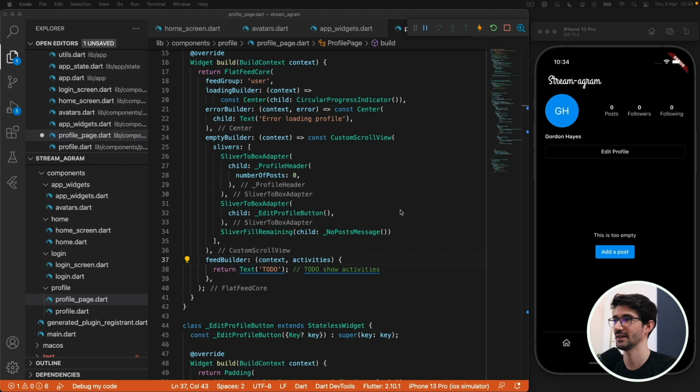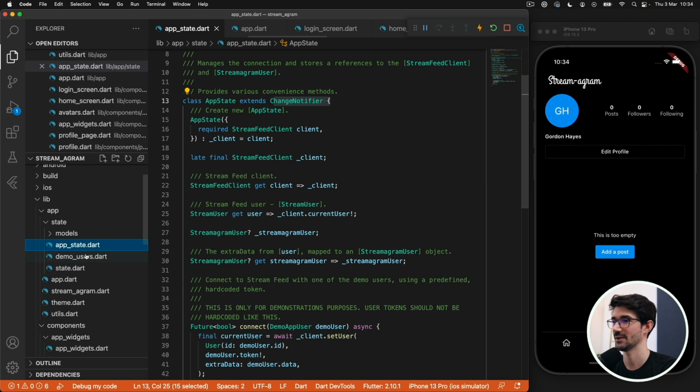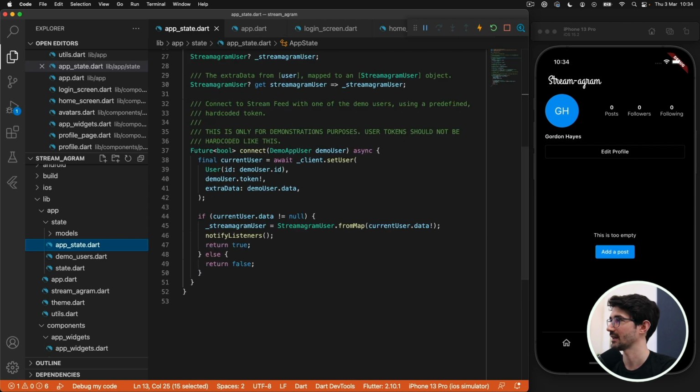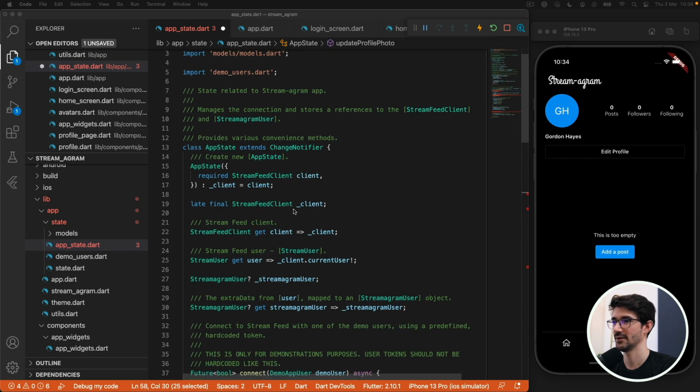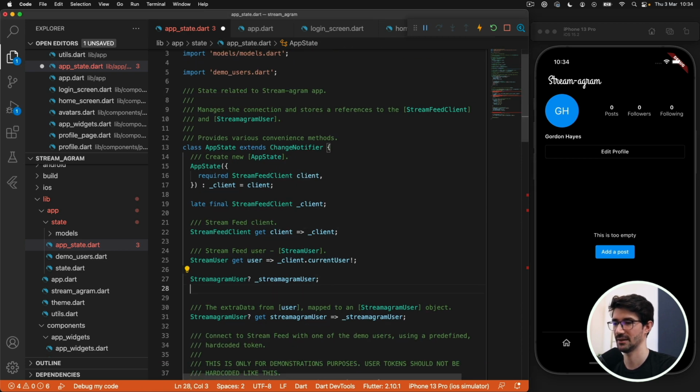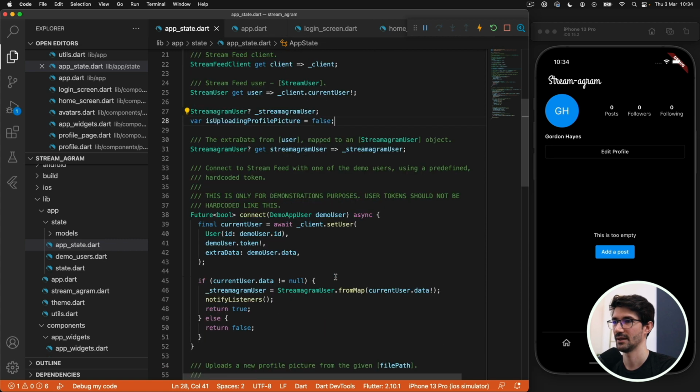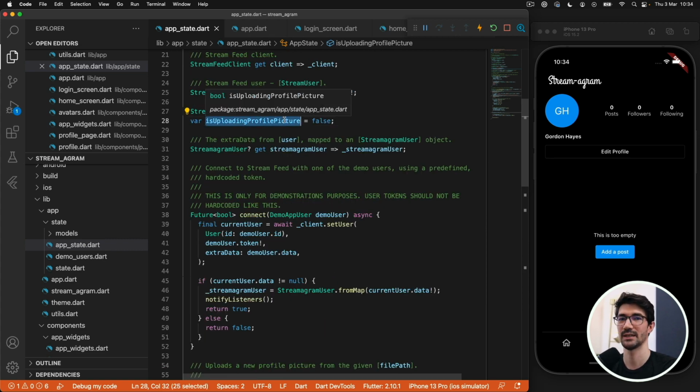For the edit profile thing, we will actually need to do a little bit of an update on our app state. So I'm going to go to the app state file, and I'm going to add a few extra pieces of code. So at the bottom of this connect, I'm just going to paste in this method. And as you can see, we require this is uploading profile picture variable. So at the top, I'm just going to paste that in underneath this one.